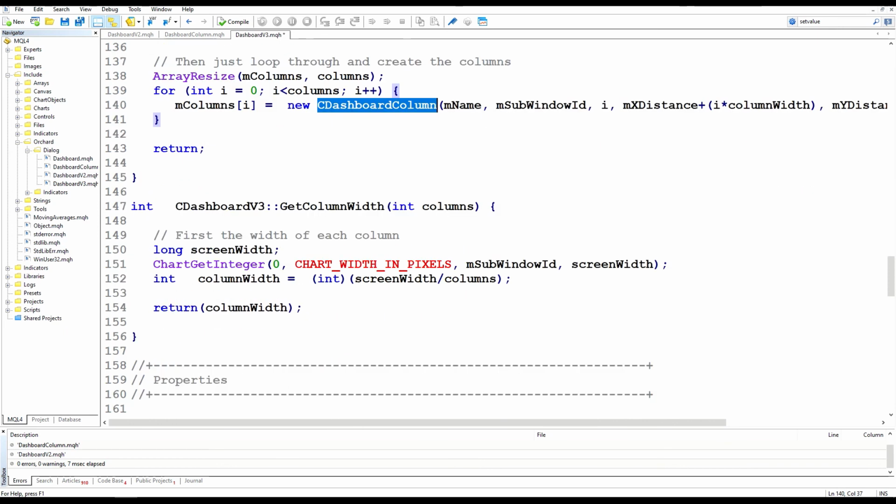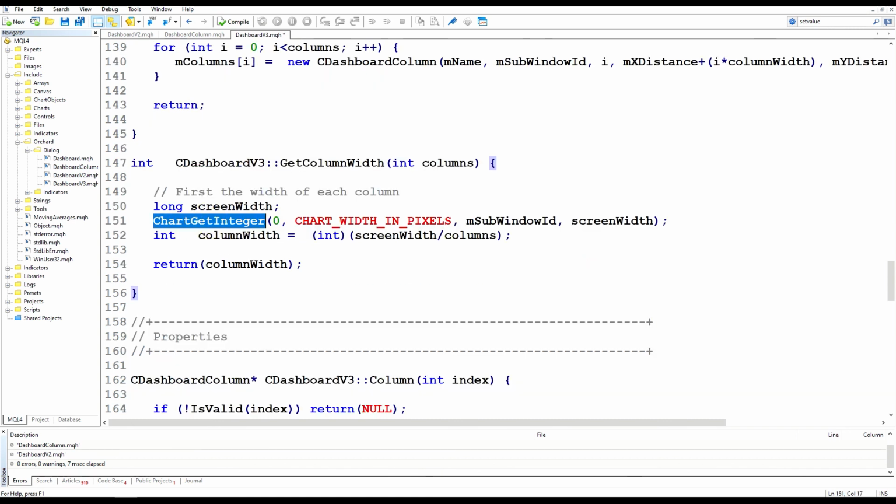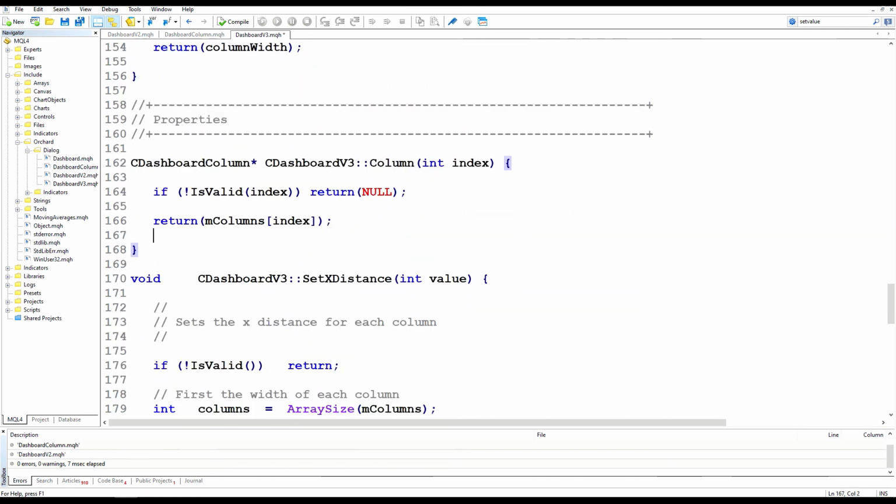The column width function, based on number of columns, I want to get the screen width, which I use the chart get integer function for, which tells me the screen width in pixels for the given subwindow ID. Then column width is simply a division of screen width divided by number of columns here. Here's the property to return a single column. It's returning a pointer to a CDashboard column, and all I do is check that the index is valid, and then I just return the item from the mcolumns array based on the index.